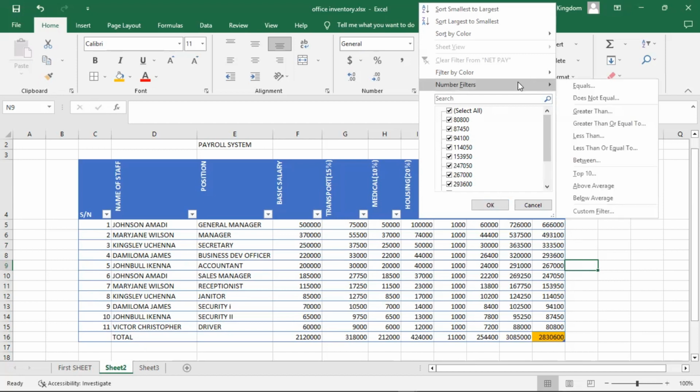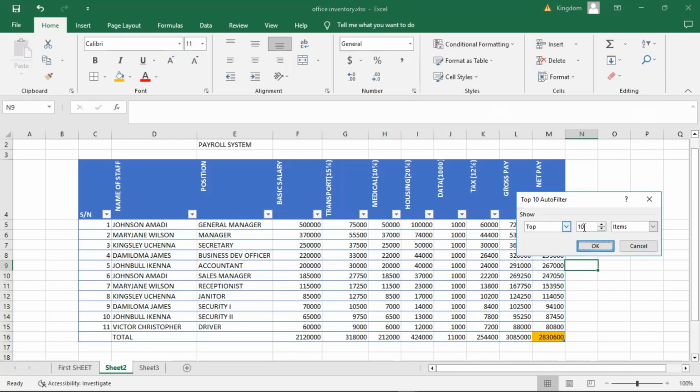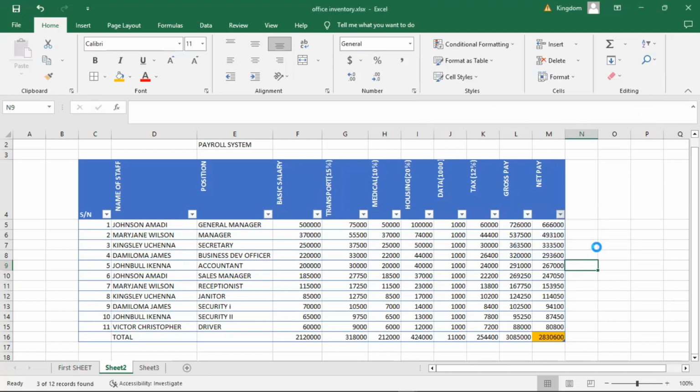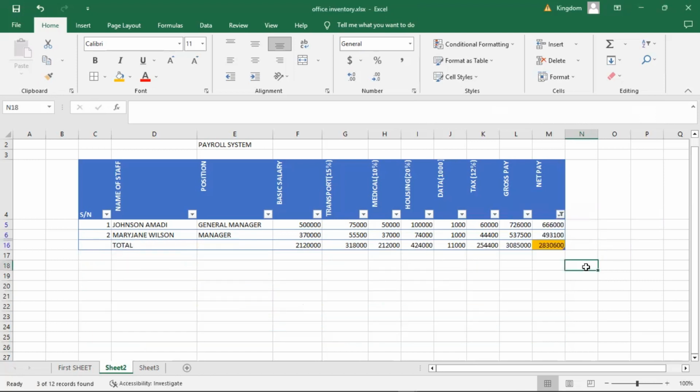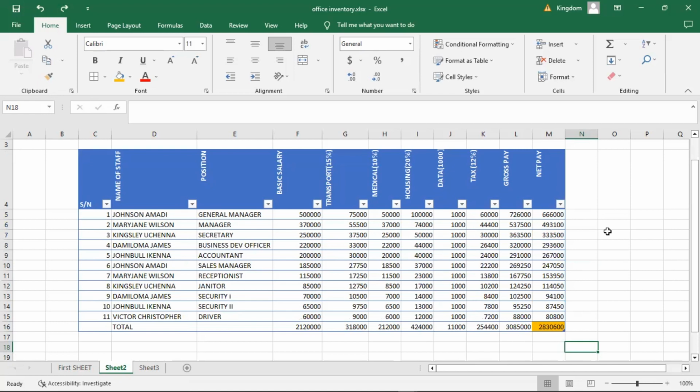Maybe you want to look at numbers greater than the given range. But let's look at top 10. Okay, let's look at top 3 paid staff. Now I see the top 3 paid people. Oh, the thing went and added total. Forget about total. The total should not be there.